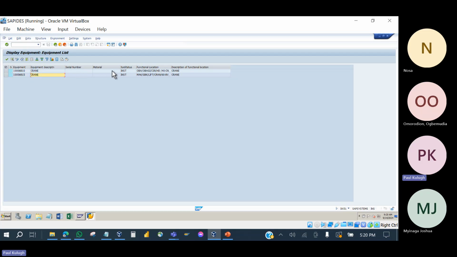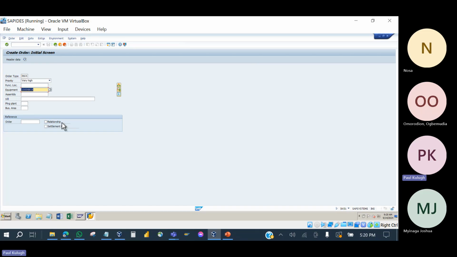Crane 1, crane 2. The first crane is in this functional location, Oba/Obage/CRS/HD 40CN 10008, while the second crane is in the functional location of Mac/GBK. This functional location looks more like a functional location in our plant. So it means this is the crane we are looking for. So if you double click, the crane will enter. Then if you press enter, the system will open the next screen.